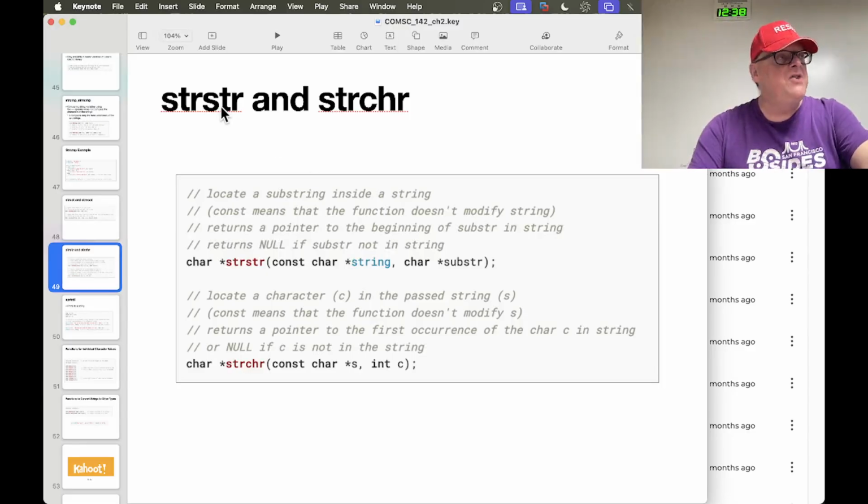strstr will look for a substring in a string. strchr will look for a character in a string.